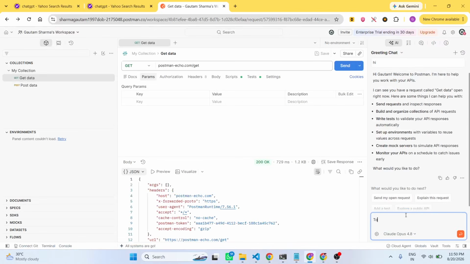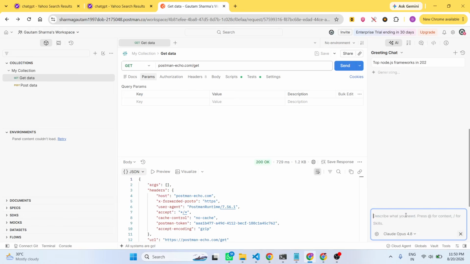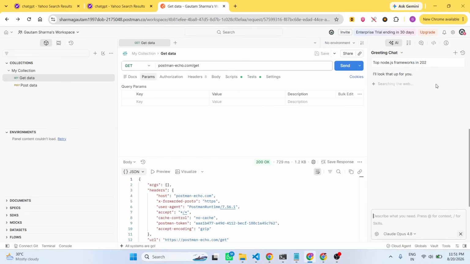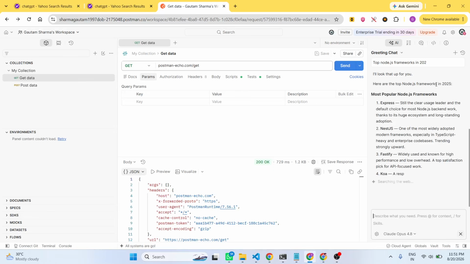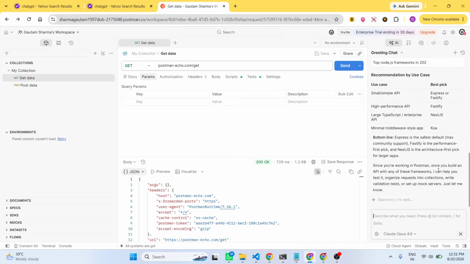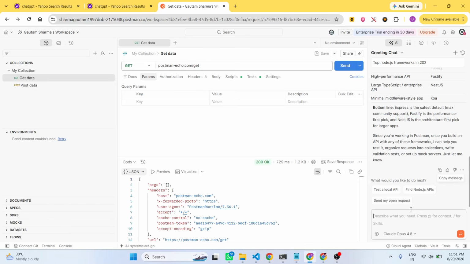Let me just ask a question right here. Top Node.js frameworks in 2026. So now it will use the Claude Opus model. It will be searching the web for you to tell you the top Node.js frameworks. You can ask any kind of question. So as you see, it is responding to us. It is giving the description of top Node.js frameworks.